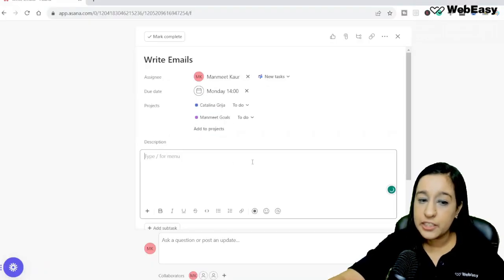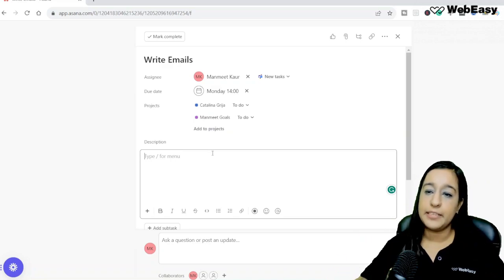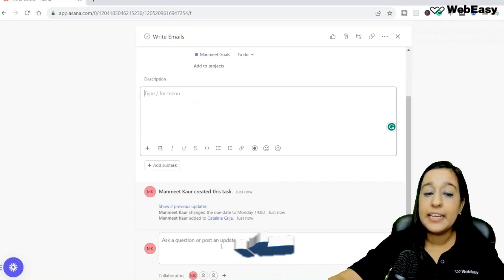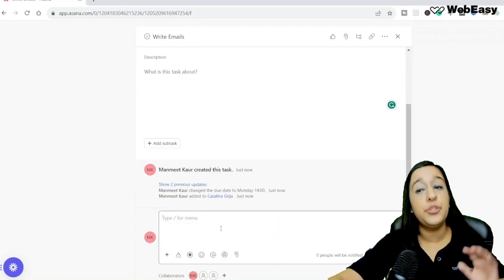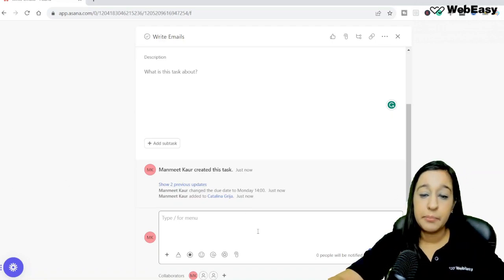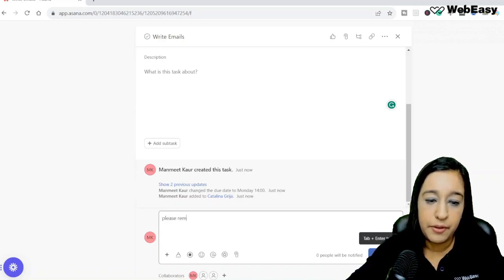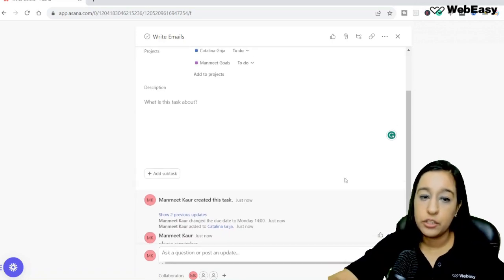Now I can give the description here if I want to remember something. If the client gave me a message on WhatsApp, I can copy and paste here. If the client gave me any links, any messages, any information that I should remember, I can copy it all and paste it here while I'm still in the meeting and click on comment. So let's say I can say, please remember, and then I can put a link if the client shared, and I can click on comment.